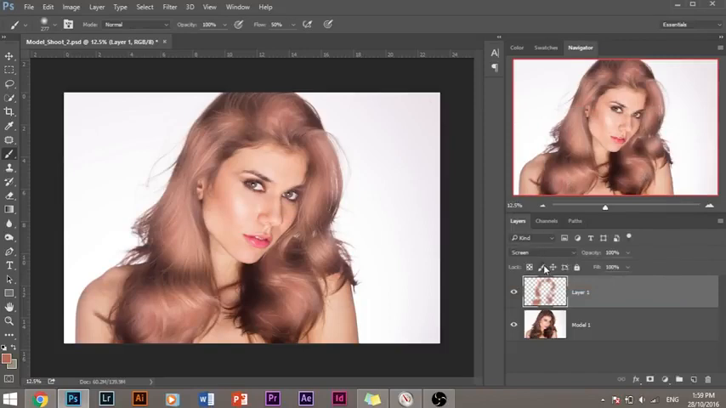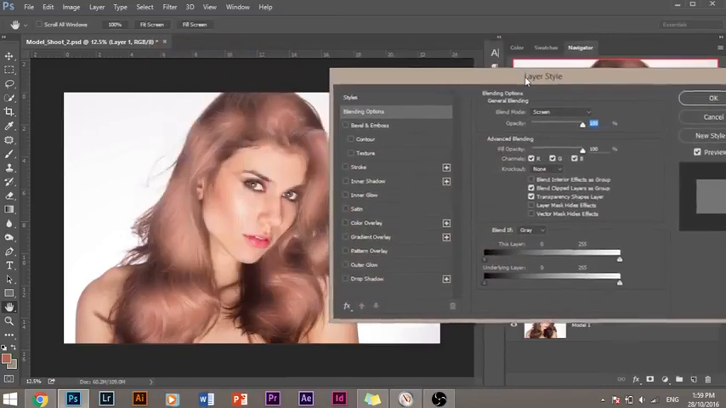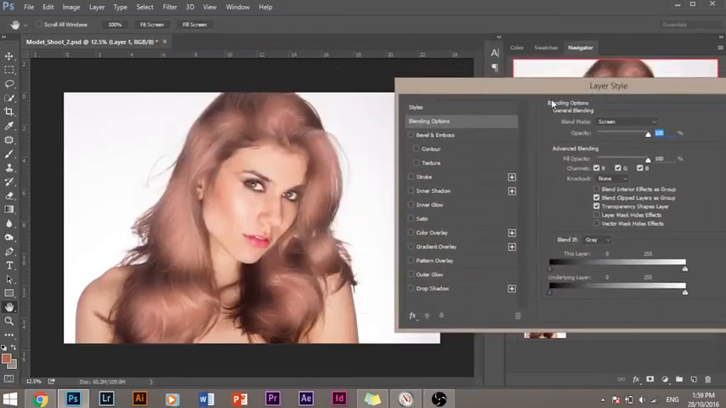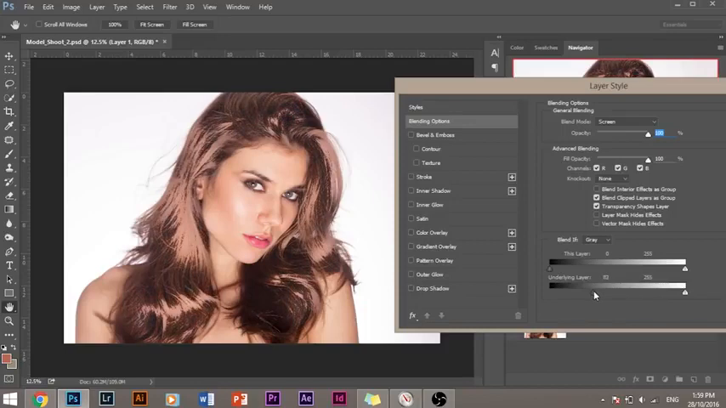Now what do you need to do? You need to right click and go to blending options. In blending options, you tell Photoshop not to select the areas which are not shining. So let's drag this slider. This slider deselects the areas that are not shining. So drag this to the amount that you think would be good.